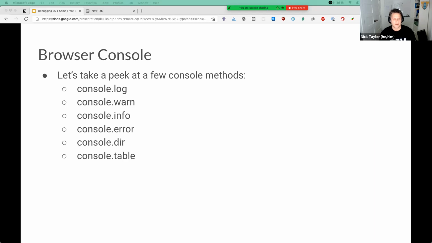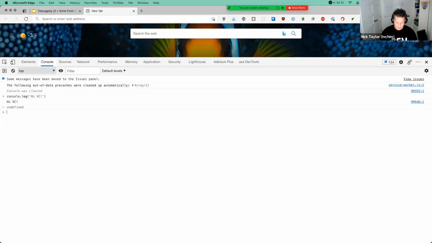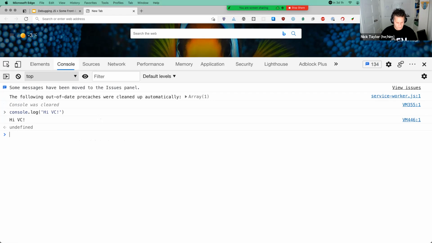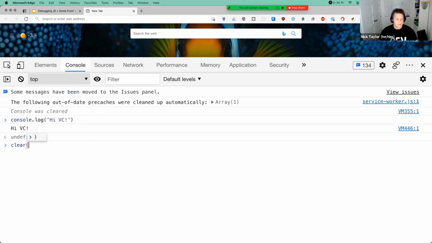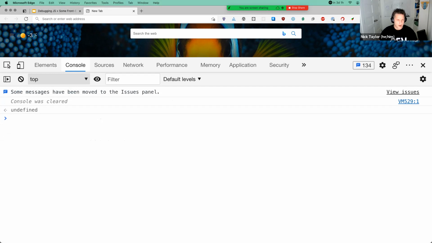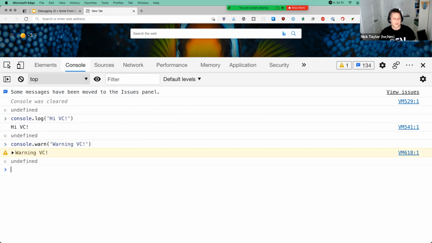So I'm going to come back here to the browser console. I'm just going to zoom it in a bit so folks can see a little better. Okay, so we saw the console.log HiVC. We could do another one, which is console.warn, warning VC. And it looks similar. The reason why you might want to use these different ones is it's more for filtering when you're looking through logs.